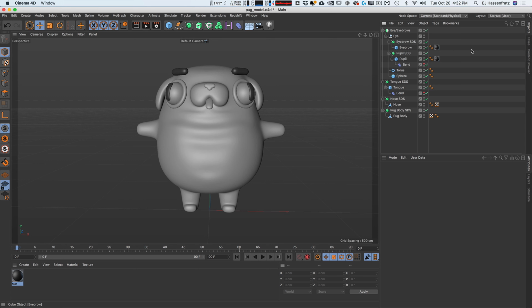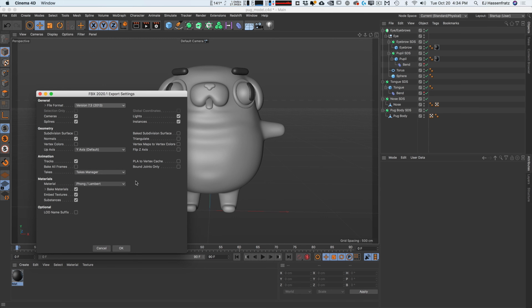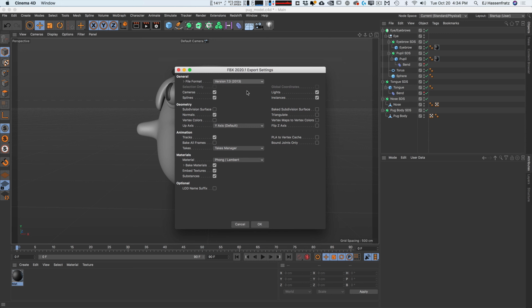Now, what we need to do to get this out in a format that can be utilized by Mixamo is go to your File menu, go to Export, and export using FBX. Mixamo also utilizes OBJ, but FBX has the most compatibility. So we're going to choose FBX, and this is going to pull up the FBX export settings. There are a couple important things that you'll need to change. Number one being the file format. This defaults to version 7.7, which is fairly new.